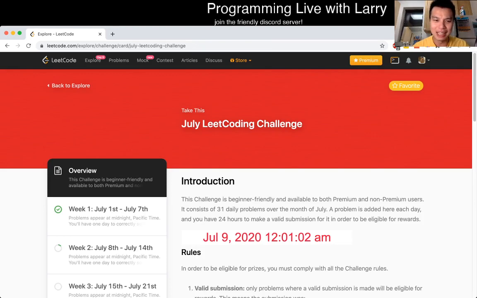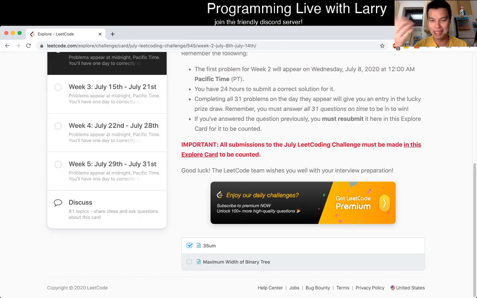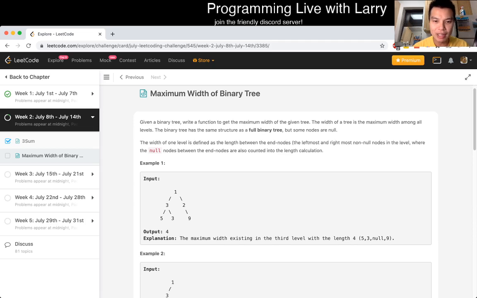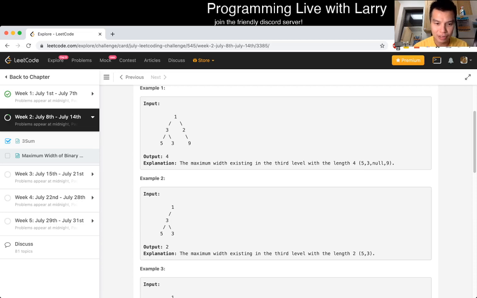This is the 9th day of the July daily challenge. Let's take a look at the live coding portion. Maximum width of binary tree. Given a binary tree, write a function to get the maximum width of the given tree. The width of the tree is the maximum width among all the levels. The binary tree has the same structure as a full binary tree, but some nodes are null. The width of one level is defined as the length between the end nodes, the leftmost and the rightmost non-null nodes at the level, where the null nodes between the end nodes are also counted in the length calculation. Okay, so this is 4.